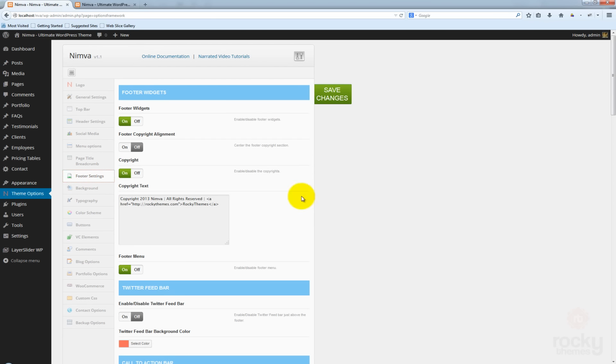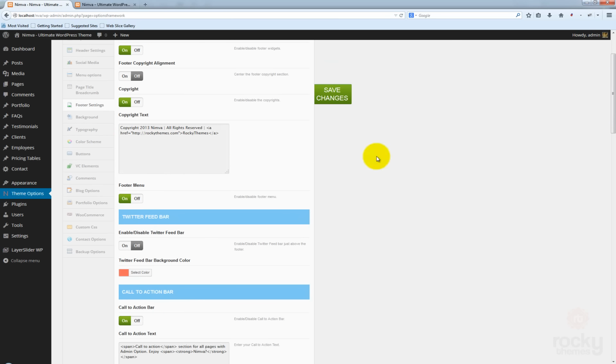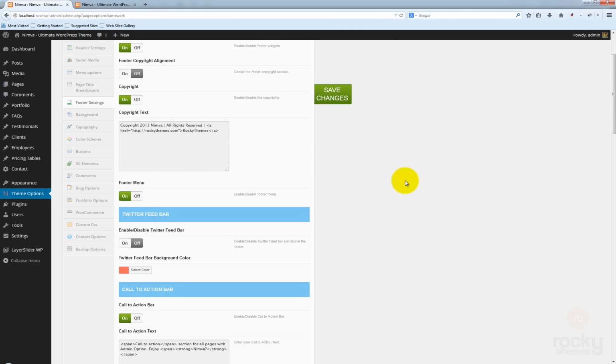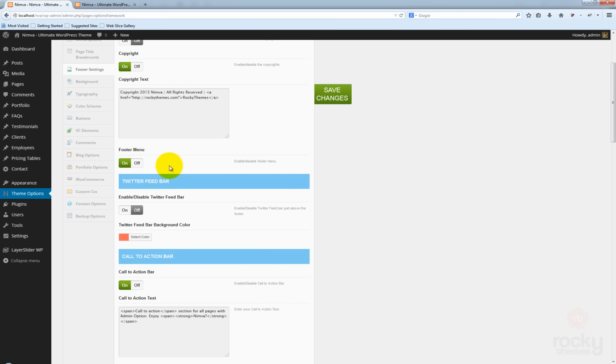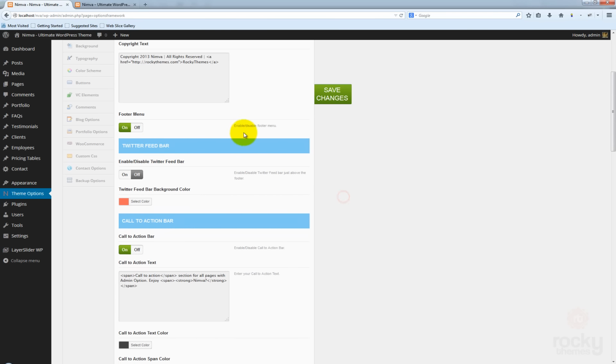You can also control the footer. You can hide the footer widgets. You can hide the copyright. You can center the copyright if you want. Enter your copyright text here. You can also use the footer menu. Another demand from our user.